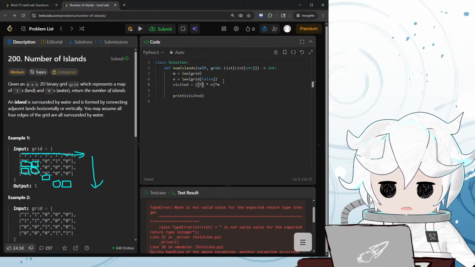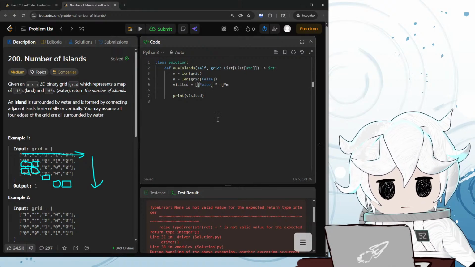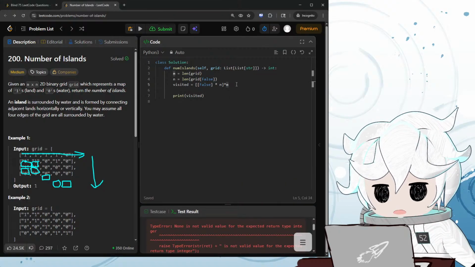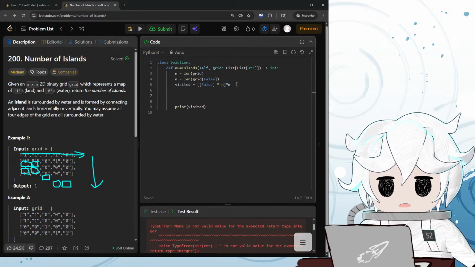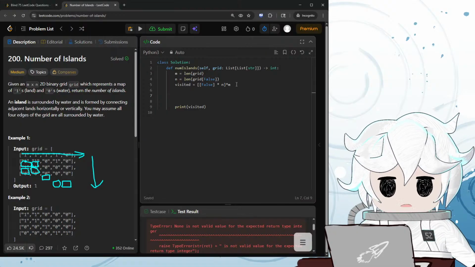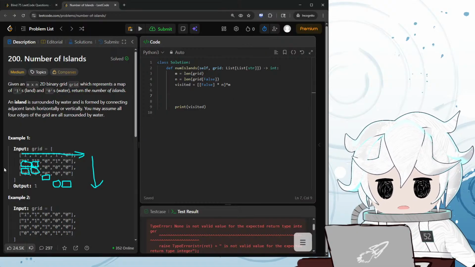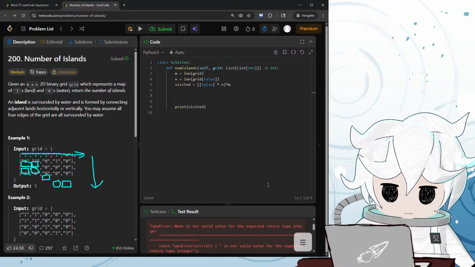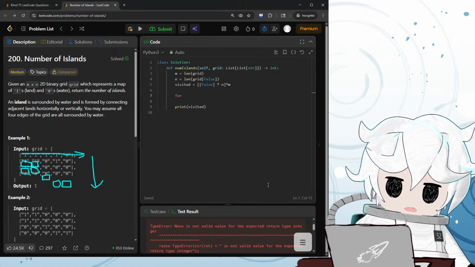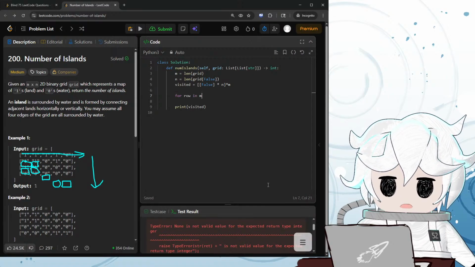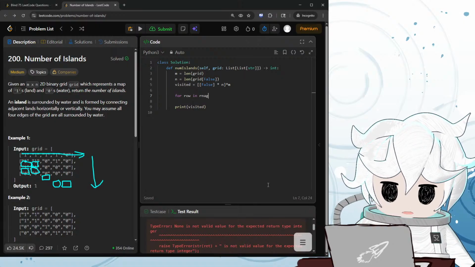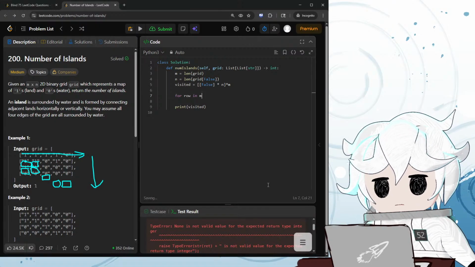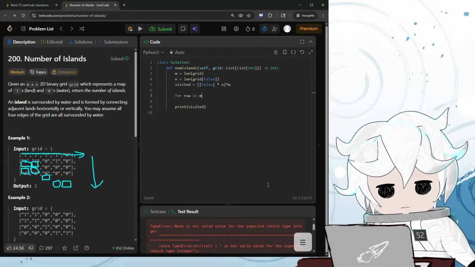and then false for clarity. I want it to be a Boolean 2D array. Okay, so next step, we want to iterate left to right, up and down for every single block. Yeah, so for a row in M in range, wait, no, you can do this for every row in grid.